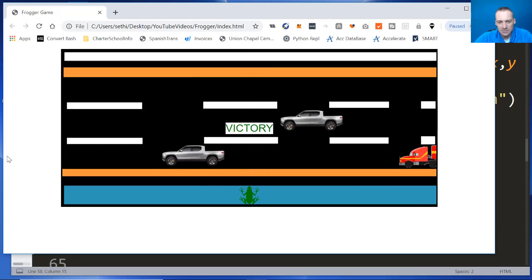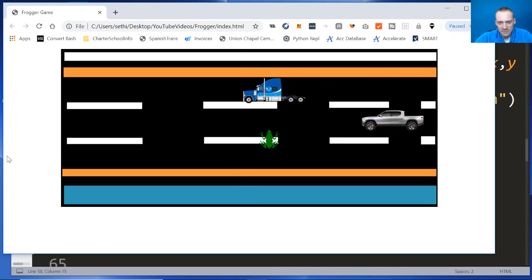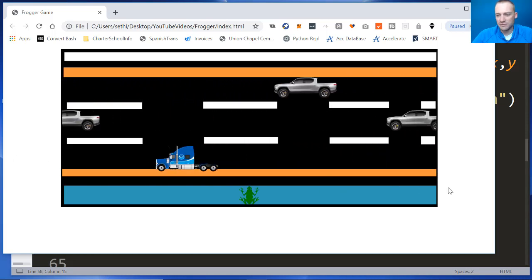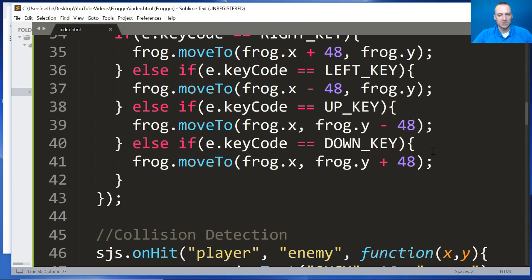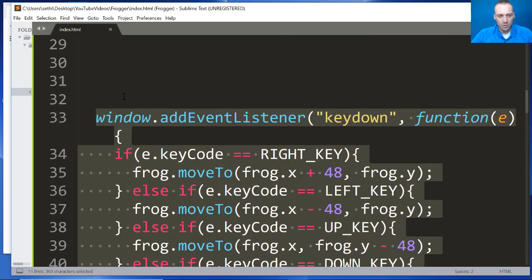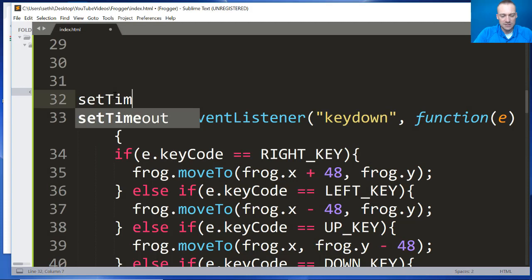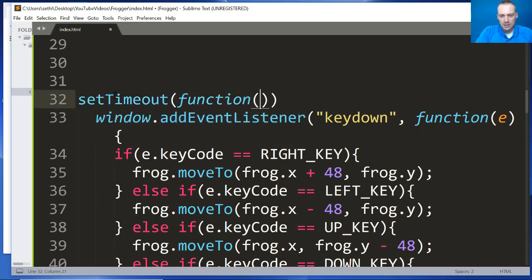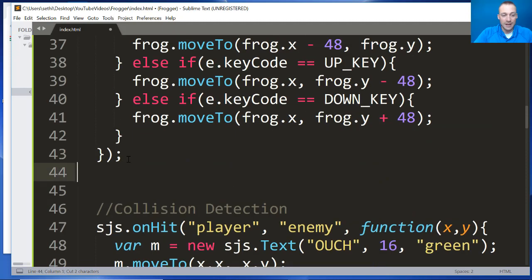Now we have one issue with this game. The issue is the cars have to wait before they can come out. So I'm going to make the frog wait too. Let's say we wanted the frog to wait as well. So we have this event listener right here, right? Well, we're going to wrap it inside of a set timeout function, and this set timeout function will determine how long until this code actually works. So I'm going to say you got to wait 1.5 seconds.